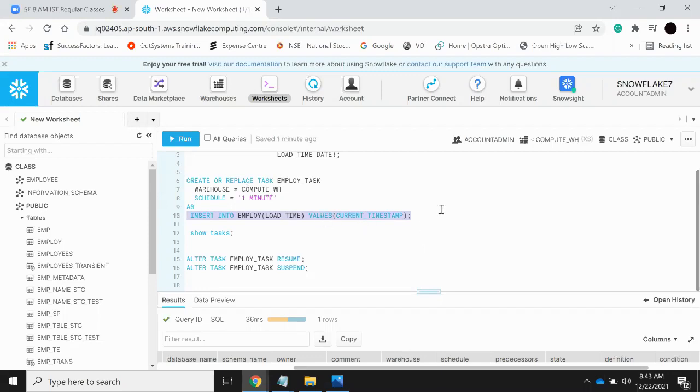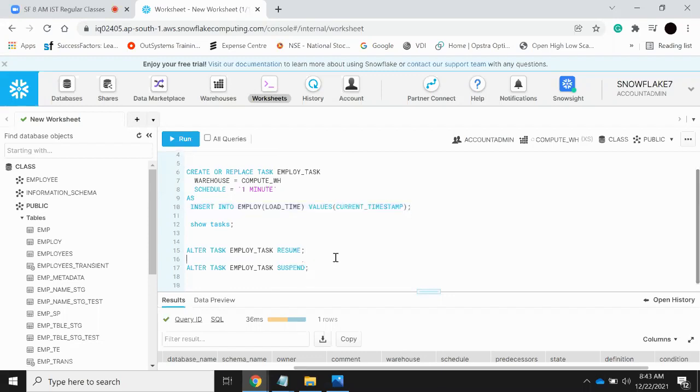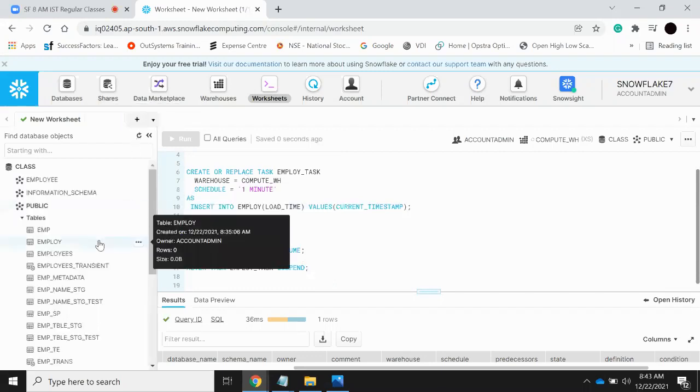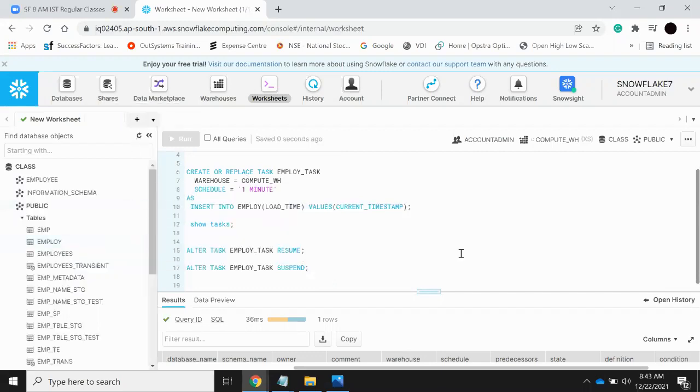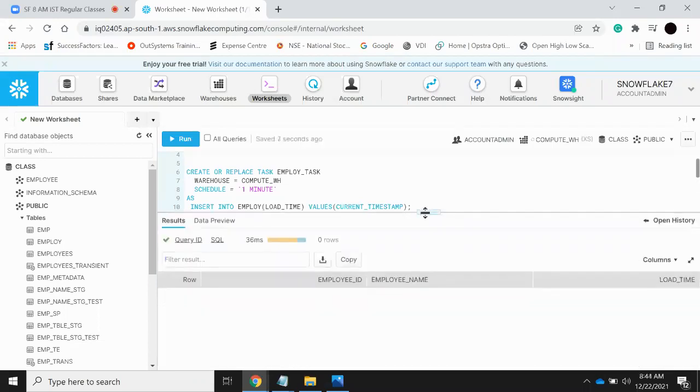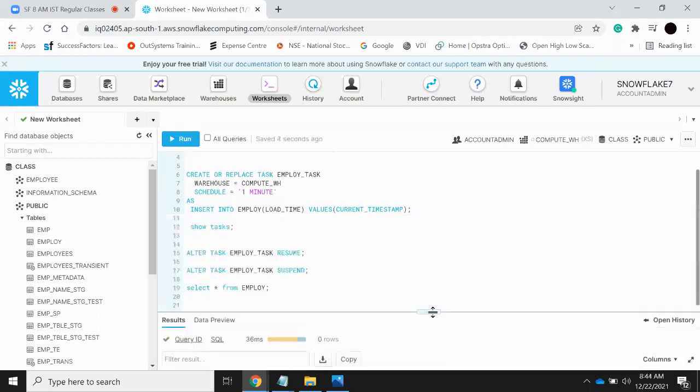Okay. Now, one more thing. This is now in a resume state, nothing but the task is started. Let's refresh it and then check the data here every 1 minute. So select star from, let me type, what is the table name? Employee, right? This is the table name. Now let's execute it. Do you have anything here? No, right? So let it be.